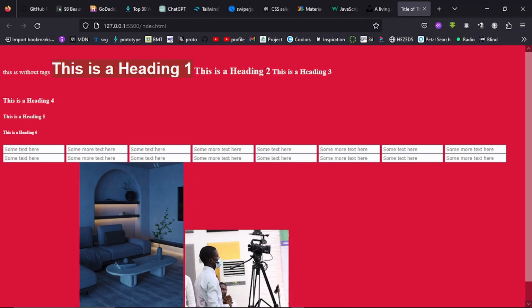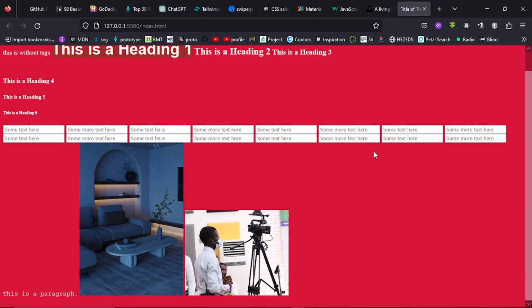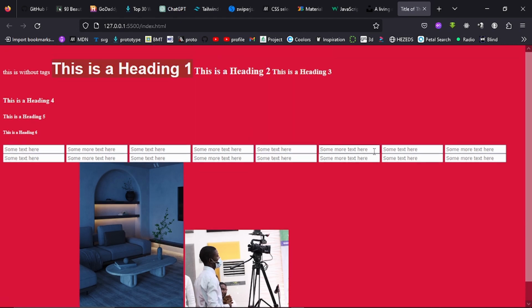So you can see. That's going to be the end for this section. In the next section, we are going to be building a navigation bar using display inline block. Thank you for joining and see you in the next class.